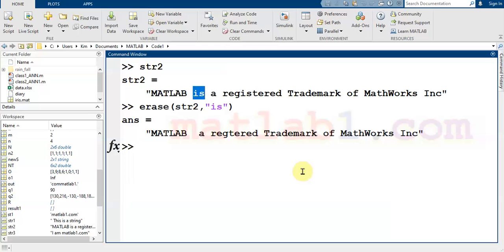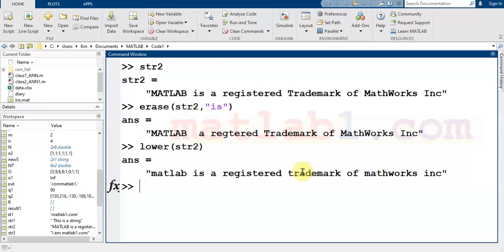Another function that is used very much when you want to get a string from the user is lower. Lower converts a string to lowercase. As you see, the output is lowercase, and the inverse is upper. Upper converts to uppercase.